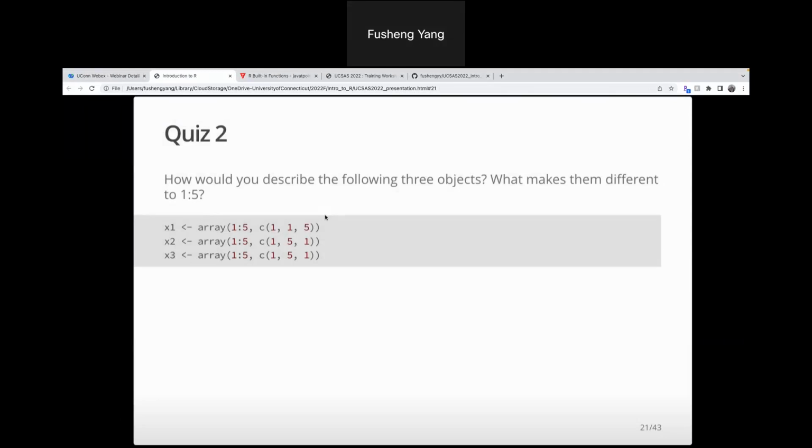Then this is a question about the array. So what's the difference of those 3 arrays? Anyone can answer?